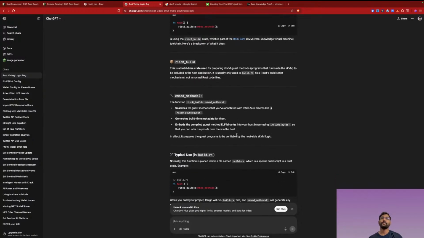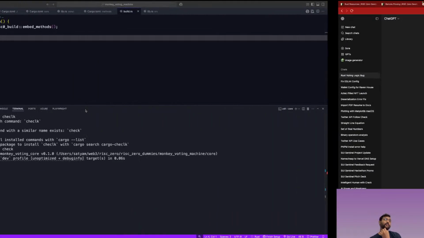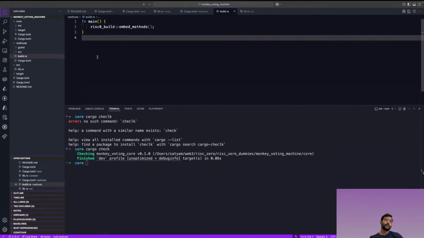Embed methods, the function RISC Zero embed methods, searches for guest methods that you have annotated with RISC Zero macros like RISC Zero zkVM guest, and generates built-in metadata for them. It embeds the compiled guest methods' ELF binaries into your host binary using include_bytes, so that you can later run proofs over them in the host. In effect, it prepares the guest programs to be verifiable by the host side zkVM.